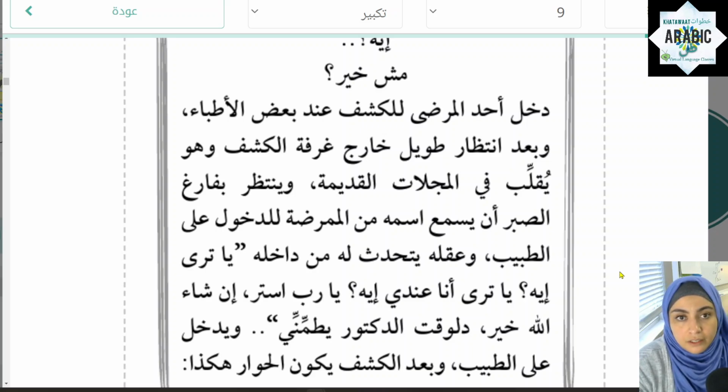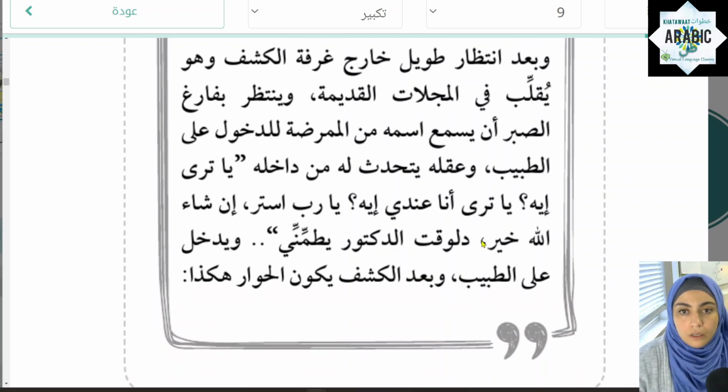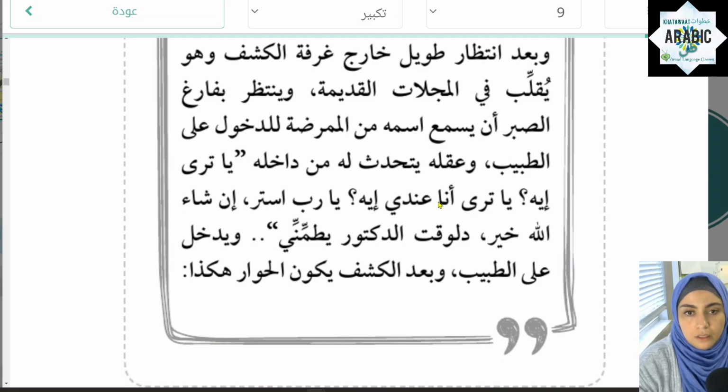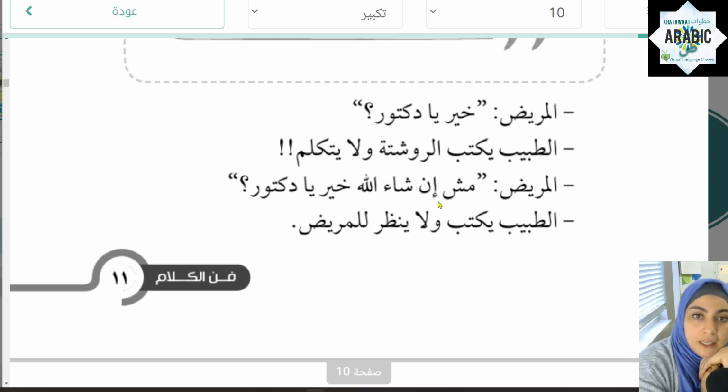دخل أحد المرضى للكشف عند بعض الأطباء وبعد انتظار طويل خارج غرفة الكشف وهو يقلب في المجالات القديمة. Okay, I think this is a scenario, so I have to read through the scenario. Okay, and then he uses dialect again. يا ترى إيه, يا ترى أنا عندي إيه. Interesting. So I'm gonna go through. Oh, awesome. Here is another conversation. المريض, خير يا دكتور. And this is all in Egyptian. So I think I'll just convert it to Fusha, unless I'm teaching Egyptian, which is not something I'm doing.